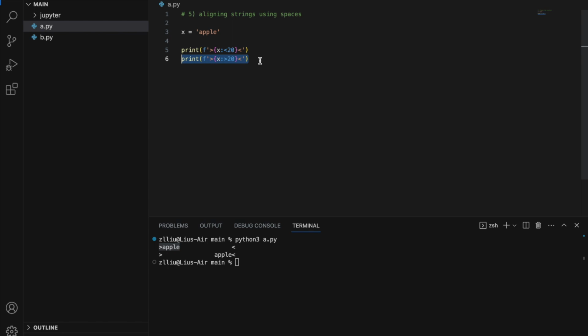So here's how we can do it. Instead of using this right arrow, we use the upwards arrow. And once again, if we print this, we will get apple in the middle. So this trick can be pretty useful if you are thinking of creating your own tables using strings.